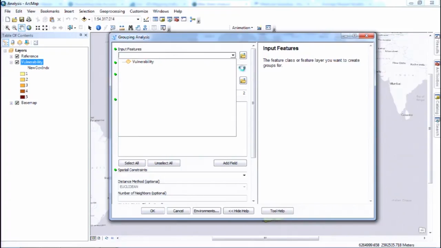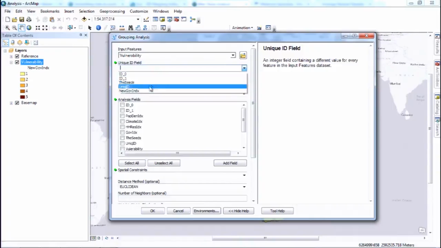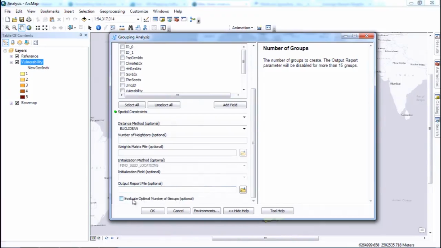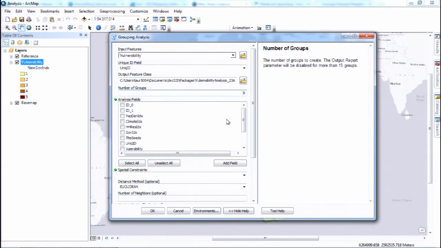So we're going to analyze the vulnerability data. We're going to create 4 groups, because I happen to know that that's the best number of groups, and I get that by evaluating the optimal number of groups here. There's a way to help you figure out; sometimes you just have a number that you need to create, right? Like I need to create 10 sales territories. That's obvious, you put in 10. But if you're just trying to find the natural groupings in your data, this will allow you to find those by evaluating the data. So we're going to look at the population density, climate index, household resiliency, and the governance index.